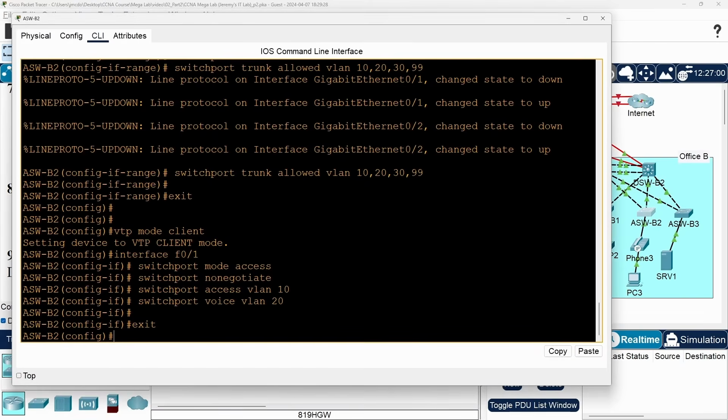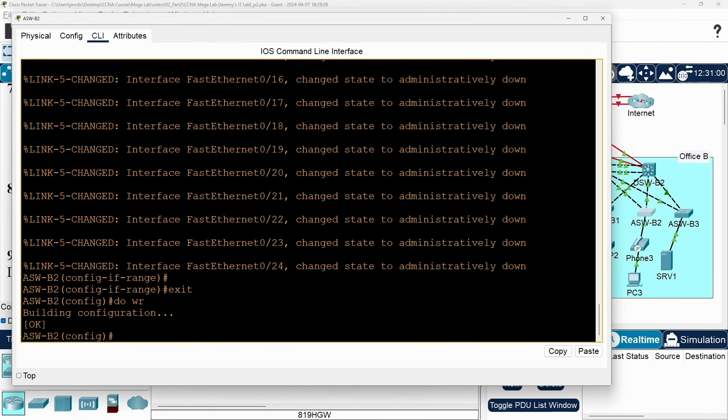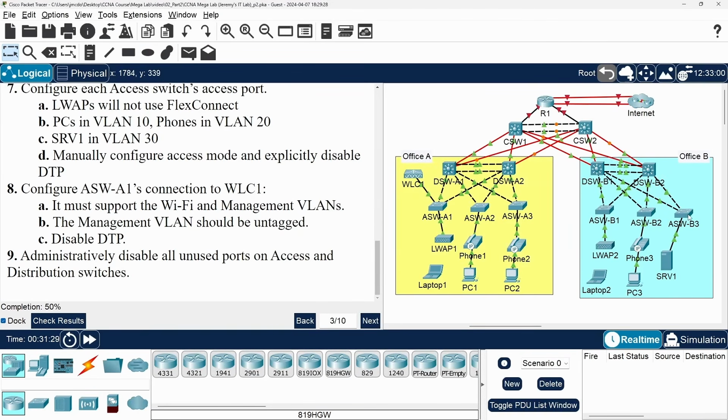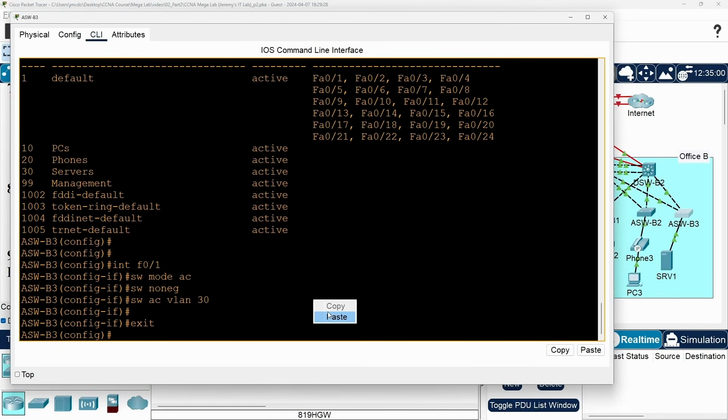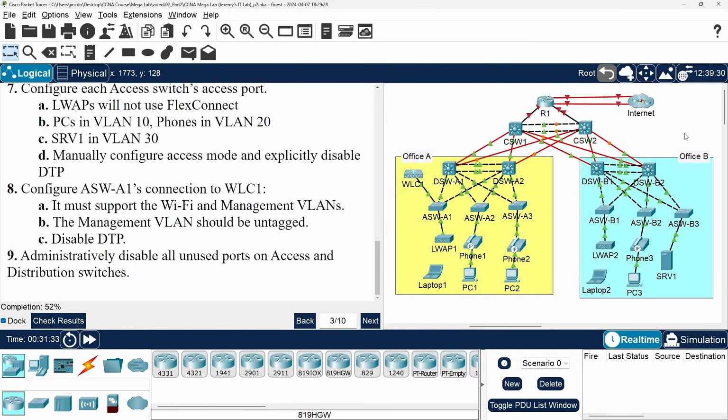Then B2, right-click, paste, exit, do write, and finally A-switch B3. Right-click, paste, exit, do write. Okay, that's step 9, and now part 2 of the lab is complete. Look at the completion score.